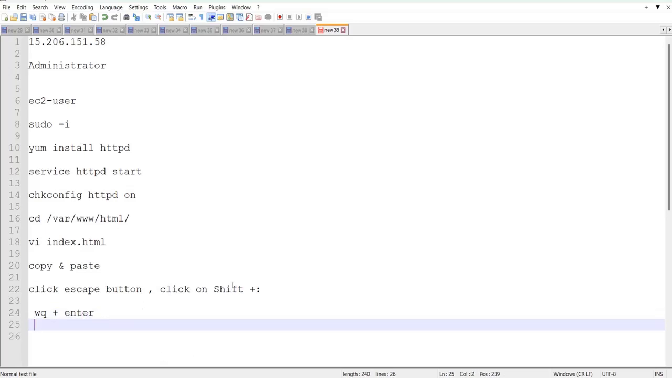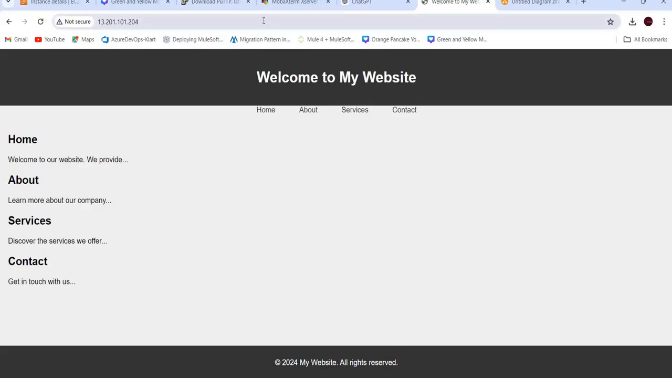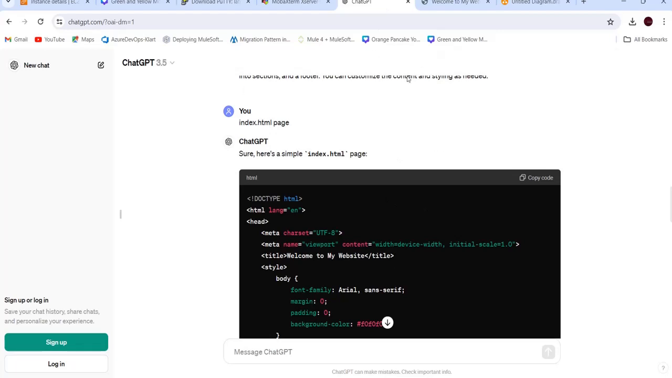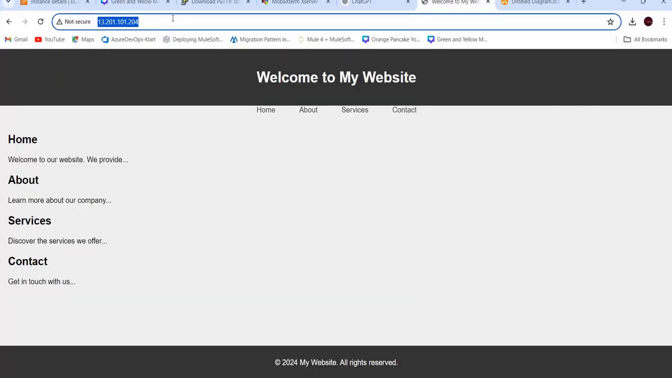Okay, then you need to make the inbound rule changes. Then if you access this via this public IP address, it will show you the same website. You can try with any other HTML page also. But the thing is, you need to understand that you need to open the HTTP inbound rule in order to access this service.